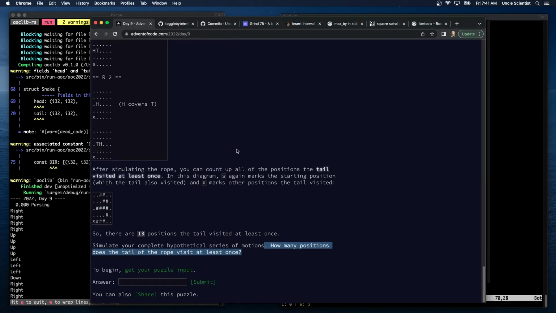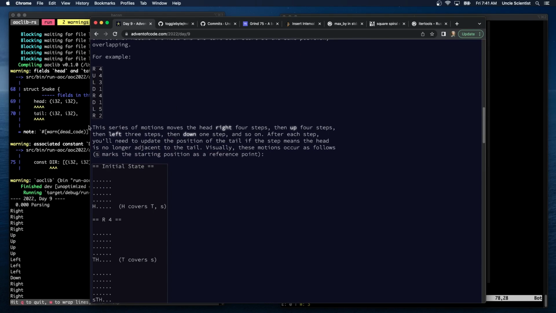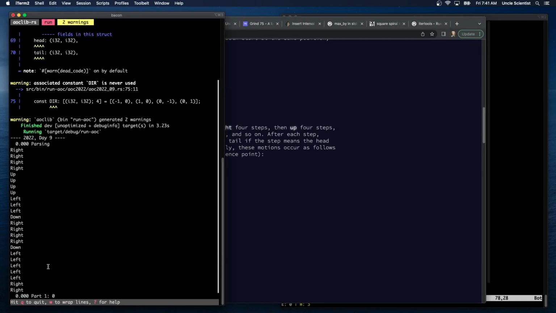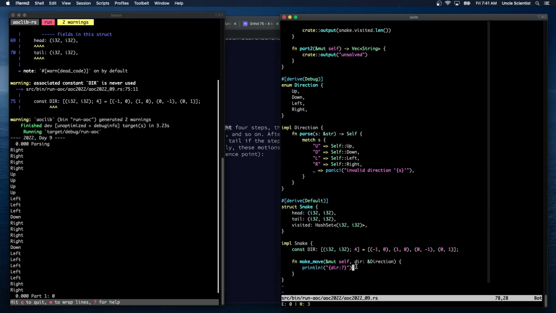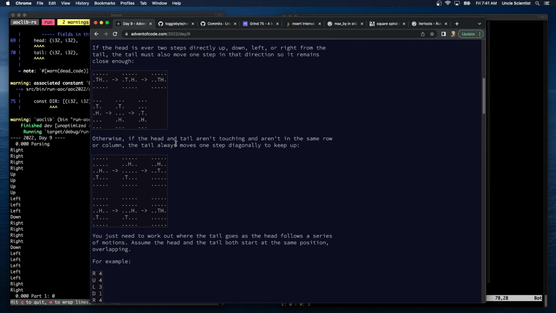Let's go to the top. 4 rights, 4 ups, 3 lefts, 1 down, and then 4 rights. Okay, so I think we're correctly parsing, and we're correctly calling make move. And now we have to do the hard part of actually doing the move. So what were the rules? The rules were, if we're 2 steps directly up, down, left, or right from the tail, it must move 1 step in that direction.